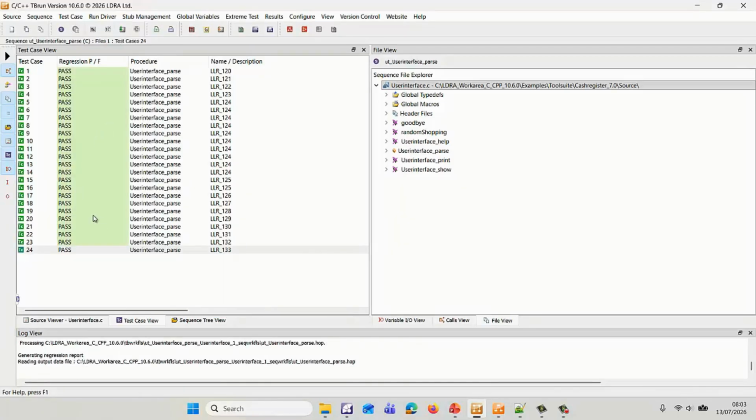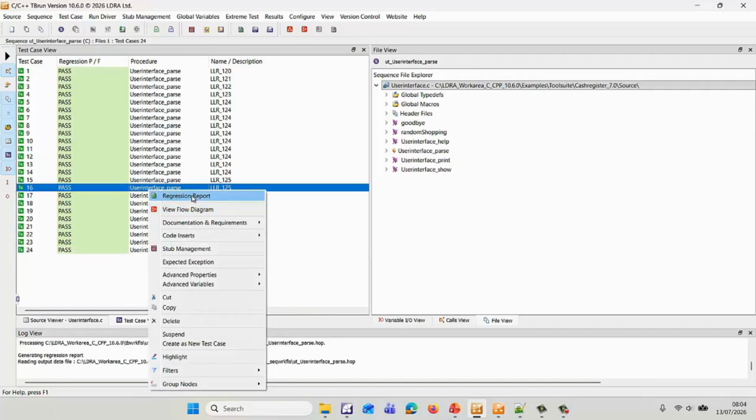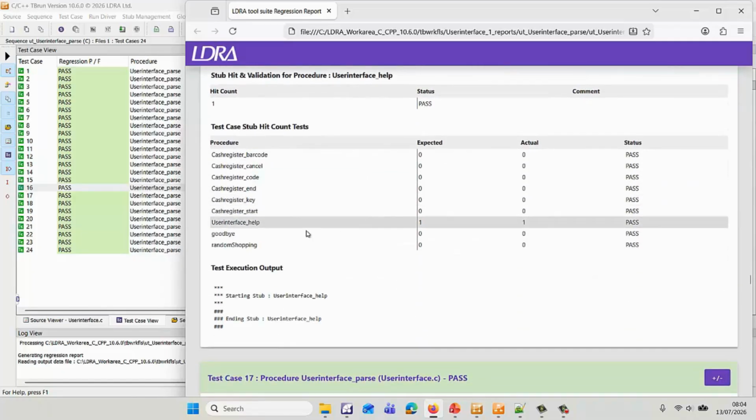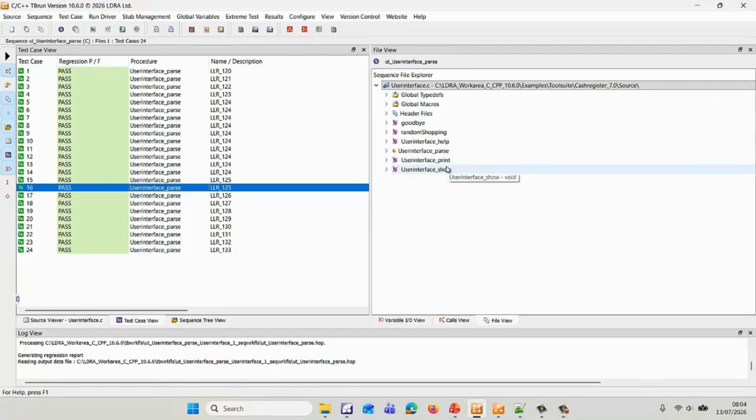They've all passed, and we could take a look at one of these, maybe this one here. Let's go and view the regression report. And in this particular case, we can see that we expected user interface help to get invoked, and it was invoked exactly once. So that basically is all about the comma-separated value files and how we can generate test cases from them.